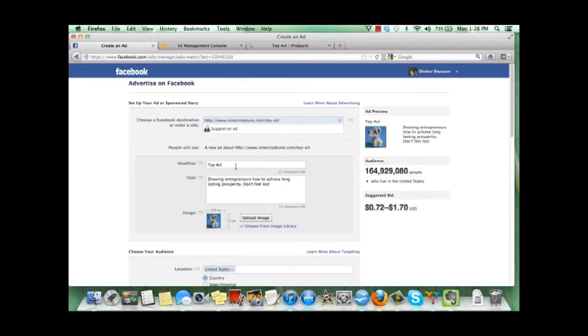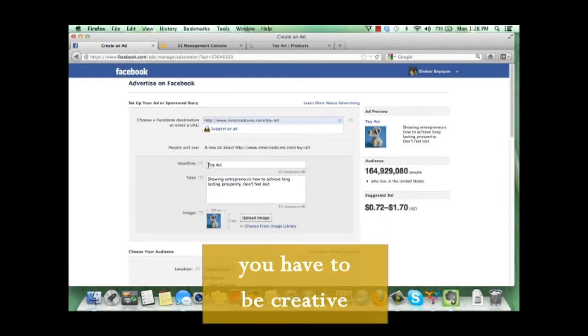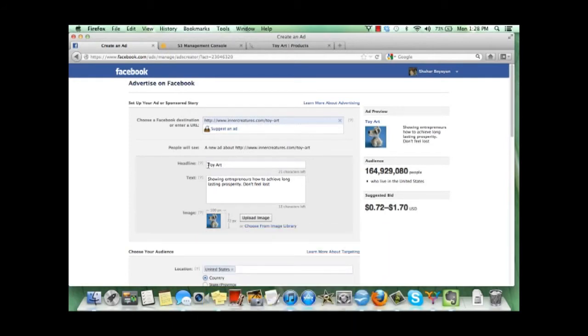Here you don't have a lot of space, just 21 characters, so it's very important to put a cool headline. So be creative here. I'm doing this fast, so I'm not going to spend too much time here, but the headline is very important, right? I could say, fine toy art. I'm going to add designer toy art.